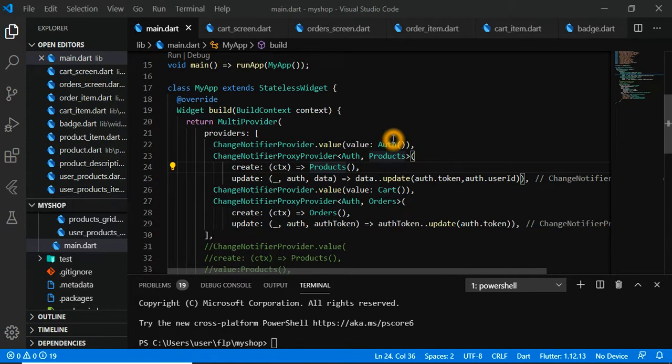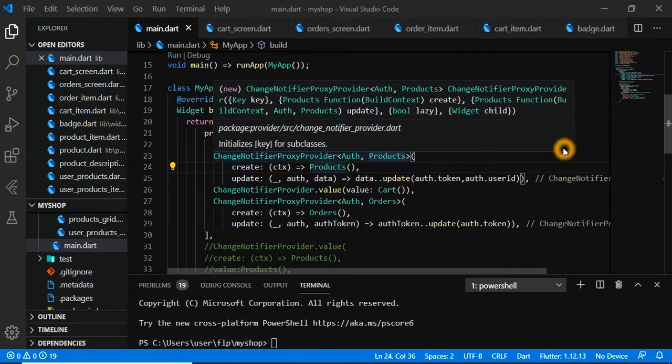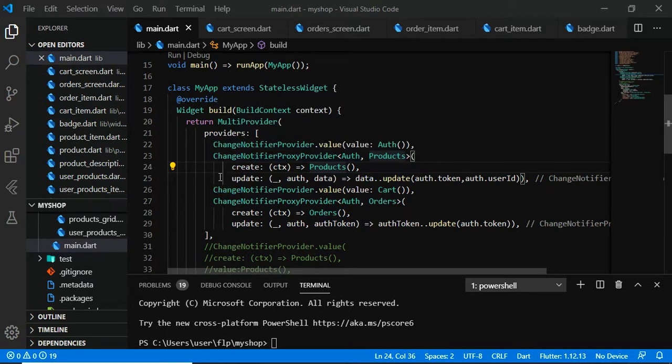ChangeNotifierProxyProvider has two parts: one is create and another is update. In create, I just create the provider, or you can say I create the provider with updated values. Of course it's self-understood that I want to update the products provider with the data of auth. So here is the products provider, and in the update method, this argument just denotes the method which will update your data in the products provider.